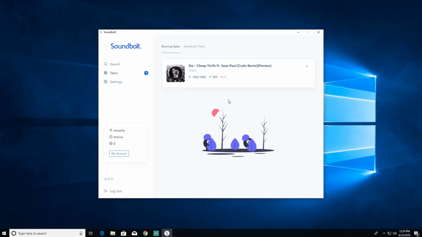And there you go. That's basically the gist of how Soundbolt works and how you can get started. If you do have any questions, feel free to contact me. I do reply fairly fast to all my emails.